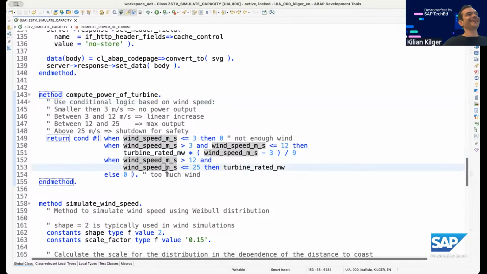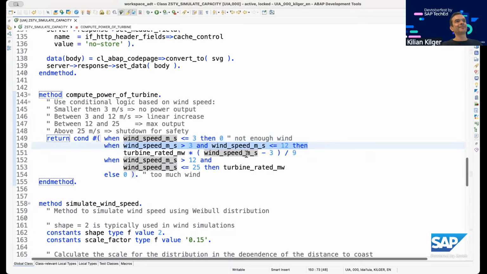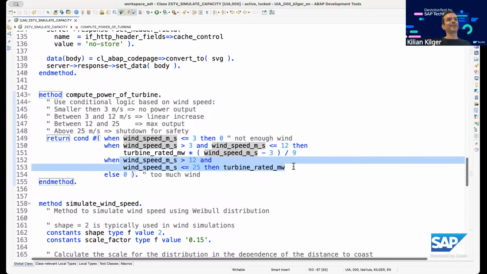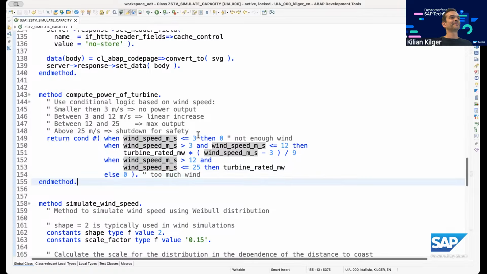First, I have a little method which gives me a simple power curve of a turbine. I assumed here that if the wind is very low, we don't get any power from the turbines. If the wind is between 3 and 12 meters per second, we have a linear increase. Over 12 up to 25, we have the max power output of the turbine. And over 25, we cut down, because it's too much wind. In practice, there's also a cutoff where the turbine is stopped.